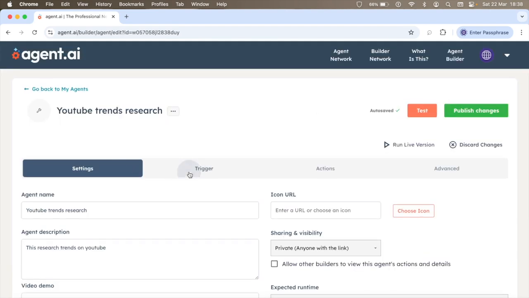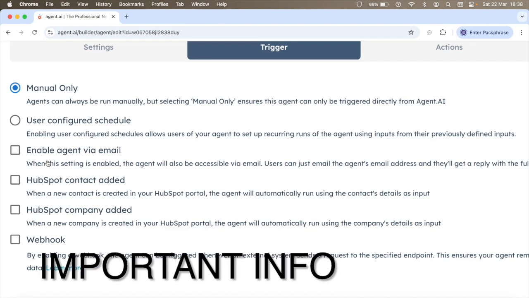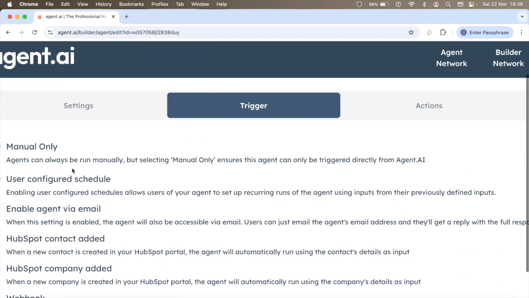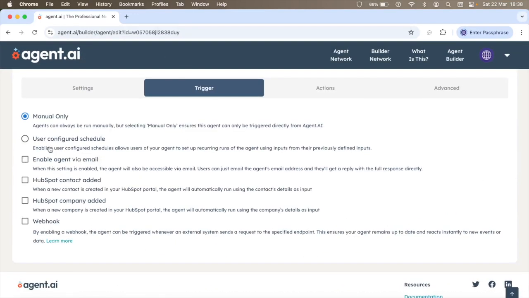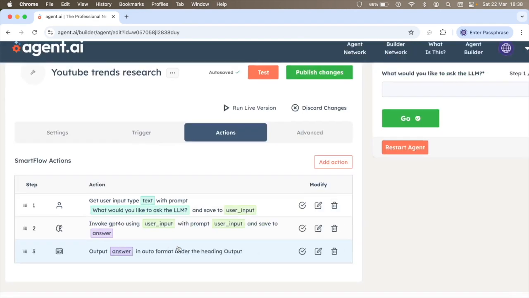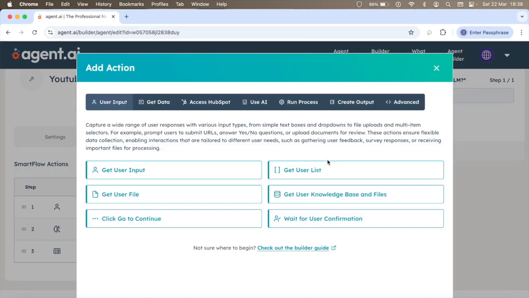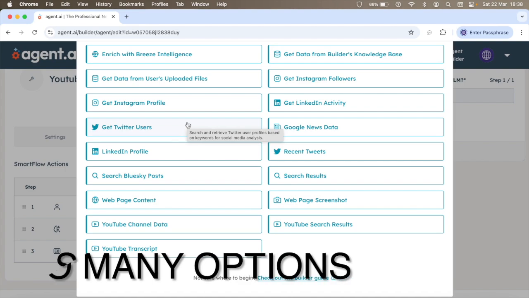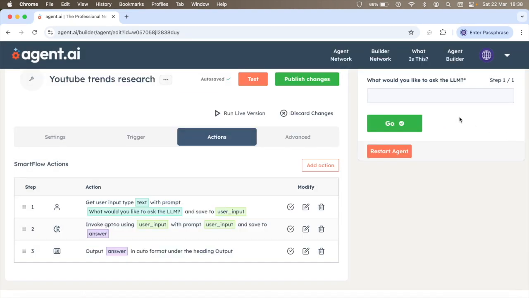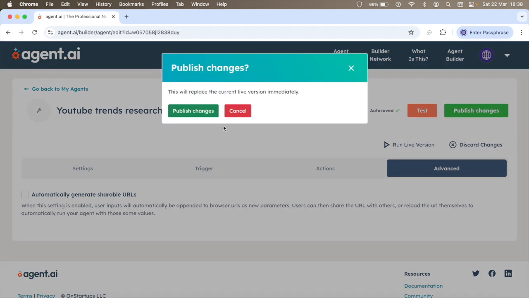Okay, if we go to trigger, enable agent via email, that's really cool actually. Okay, yeah, I think we're just going to go with the manual one for today. And if we go to actions, okay, I'm just going to leave all these parts here, but let's see what happens if we click on add an action, get Twitter users. It is a fairly comprehensive system. Run process. Okay, if we just publish these changes, actually we can just test it first.